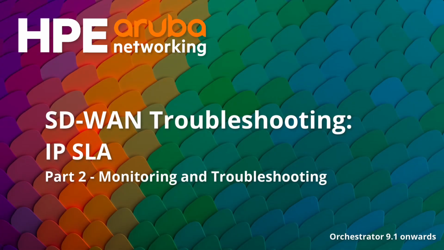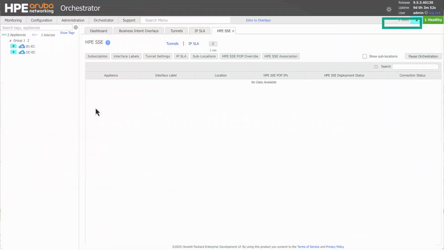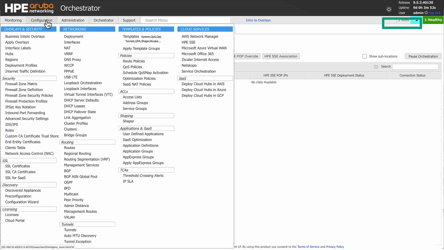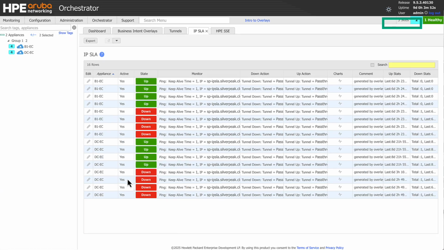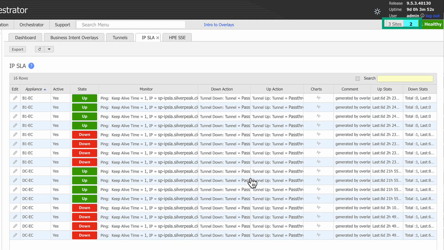Let's look at monitoring, and one of the most useful reports is the IPSLA chart. You can find it on Config IPSLA or Monitoring IPSLA Summary. This was introduced from Orchestrator 9.3 onwards.